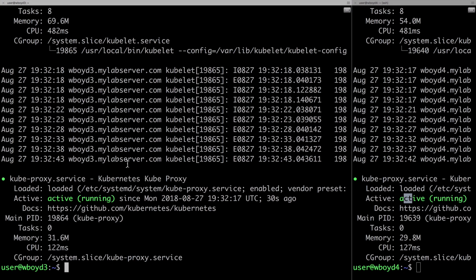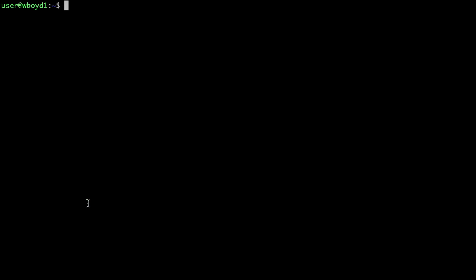But there's one more thing that I need to check on. I need to make sure that both of my workers were able to successfully register themselves with the cluster. And in order to do that, I'm going to need to log into one of my control nodes. So here I am logged into my Kubernetes controller. And it doesn't matter which one, I just picked the first one. So I logged into my first controller, but this will also work on the second controller. And I'm just going to run a kubectl get nodes.